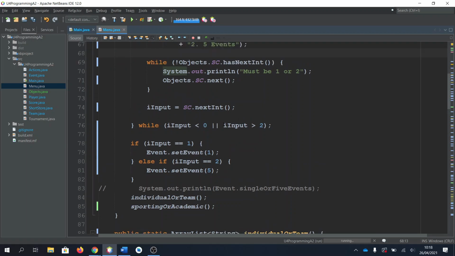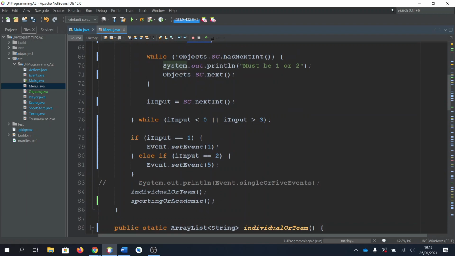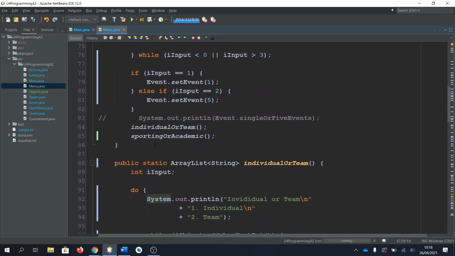So I can show you this do while loop in a bit more detail. Here is the start of our do while loop on line 64, and this is the end of it on line 76. So do all of this while the input is greater than 0 and less than 2. That means that we keep it within the bounds of the options that we've got. So that should be 3 actually. So 1 and 2 there. Yep. And then we've got another if statement here.